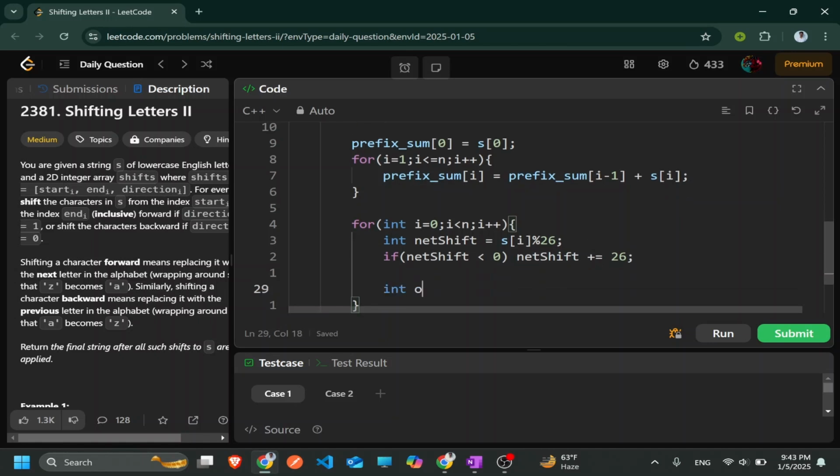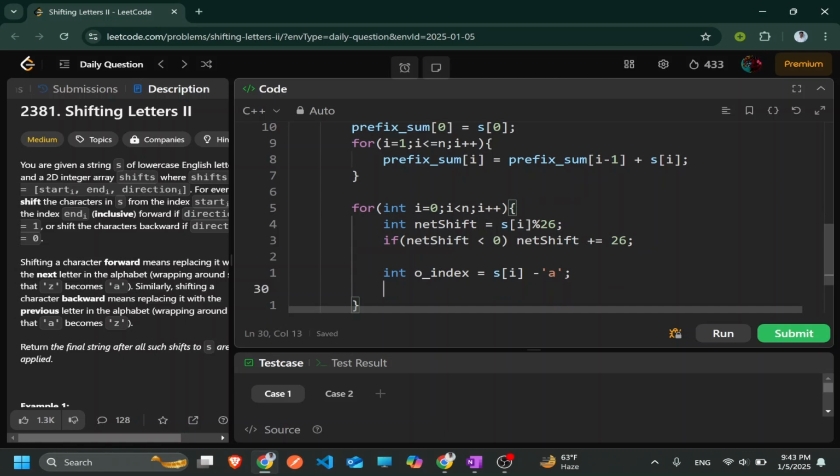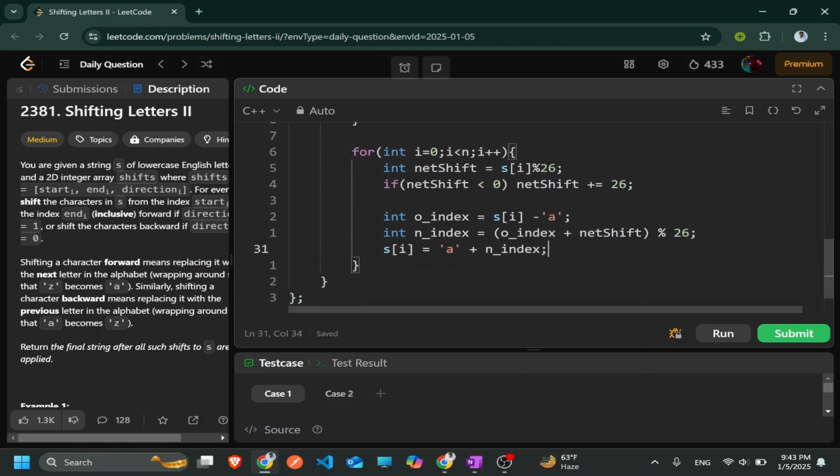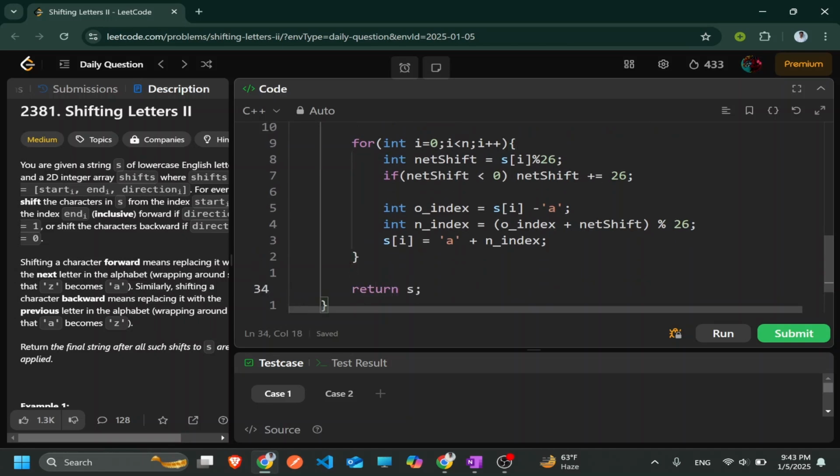Okay, let's calculate the original index. Let's call it o index. It will be s of i minus 'a', and let's call it new index. It will be o index plus net shift, modulo 26. After that, I'll just replace my s of i with 'a' plus new index, and after that, I'll just return s.